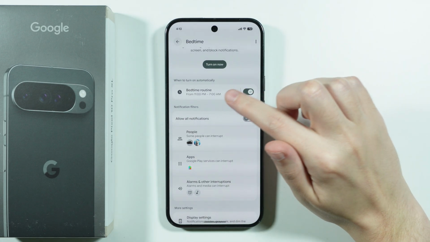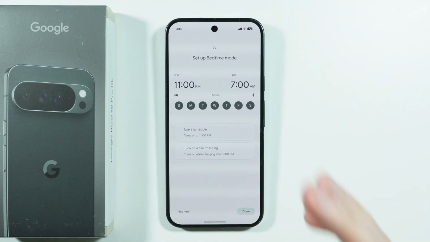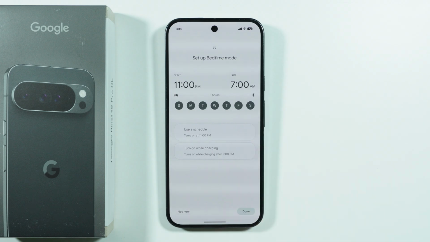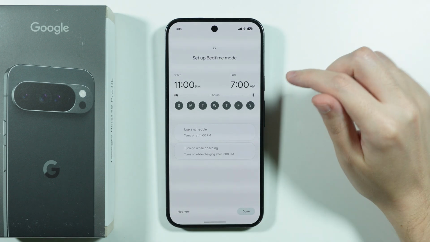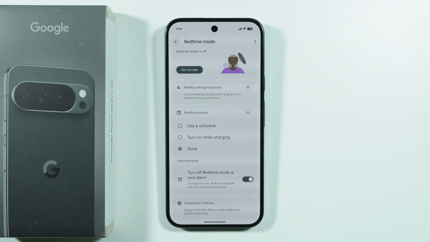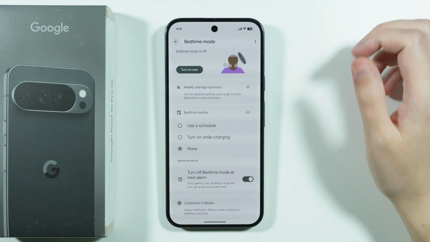And we have the automatic bedtime routine set up by default, which we can of course customize. So you can choose when it should start, when it should end, and in which days of the week it should be included. You can also choose to turn on bedtime mode when you are charging, when you start charging your phone. Besides that, if we go back, we have some additional options that you can go through.